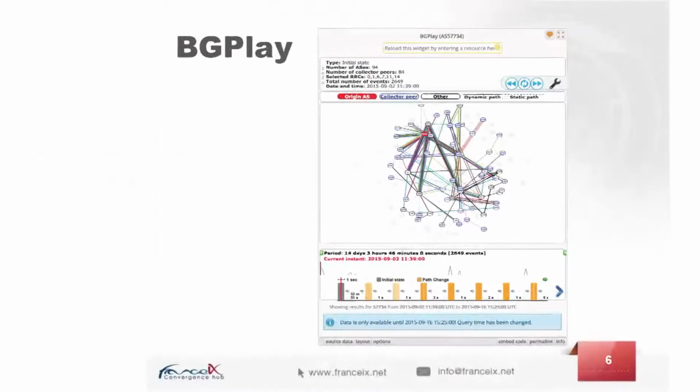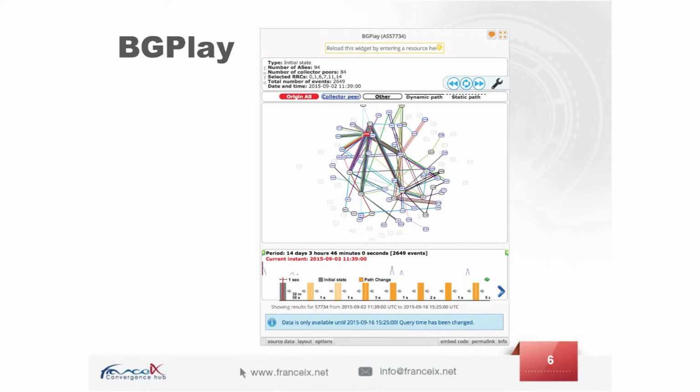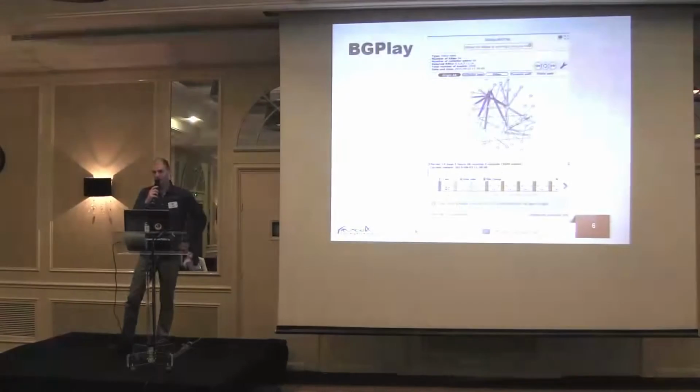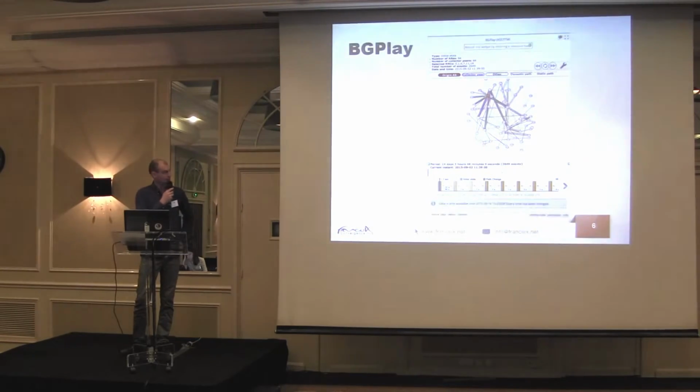Another very interesting tool is BGPlay. The red dot is the origin AS, and you can see the adjacency and also have a history of all the updates and the topology changes.